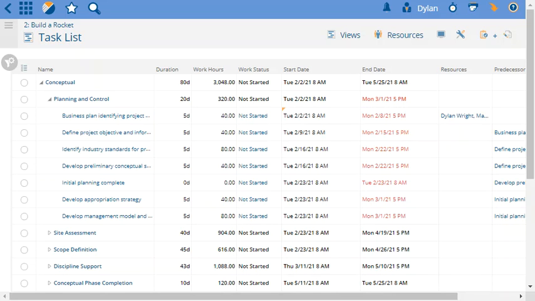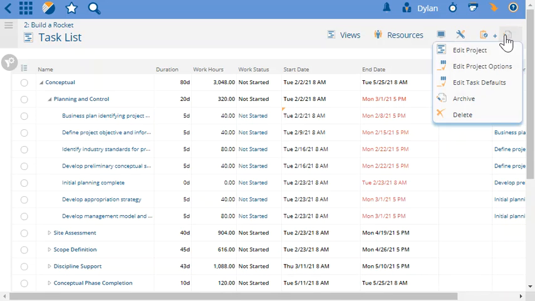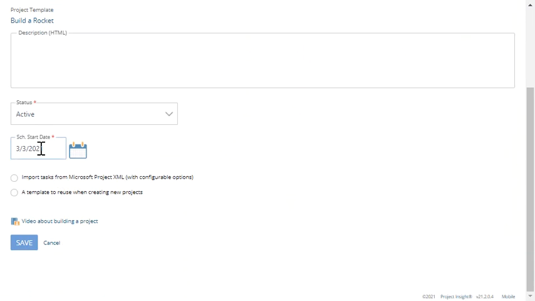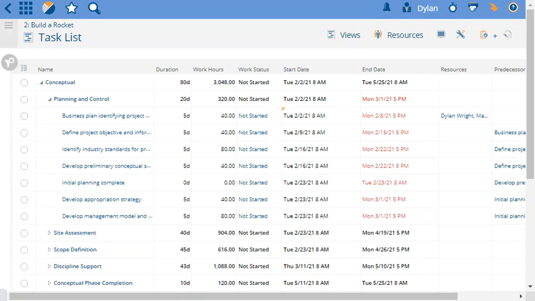This video will show how to shift the task schedule and the entire project schedule of your tasks to match the scheduled start date field found on your project add edit form. In this example, my scheduled start date is 3/3/2021, and you can see the task schedule starts on 2/2/2021.